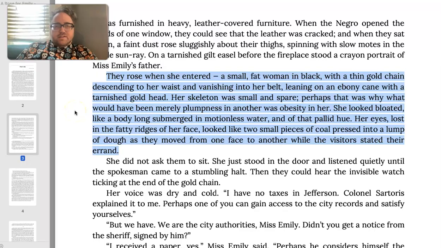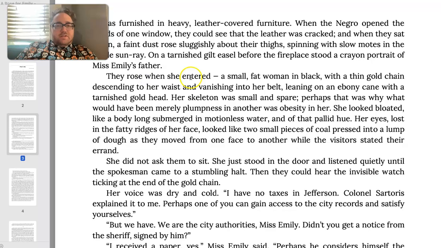Now I'm going to read this. This is gruesome, but it is so amazing. You're going to get such a picture in your head when you hear this, right? They rose when she entered. Miss Emily, here she comes, a small, fat woman in black, with a thin gold chain descending to her waist and vanishing into her belt, leaning on an ebony cane with a tarnished gold head.